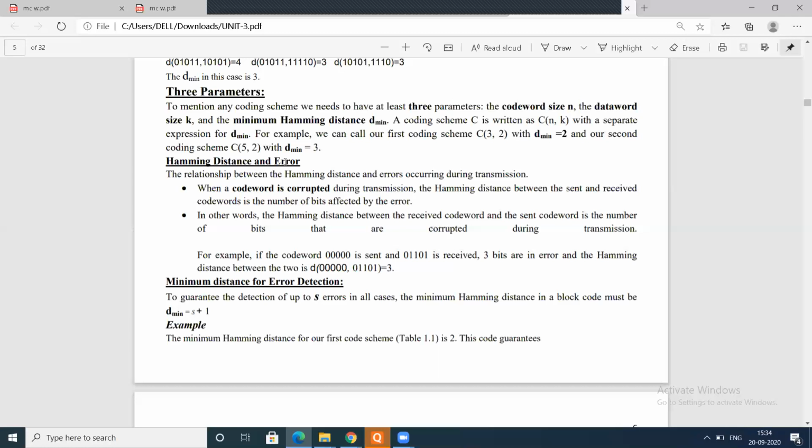Here, see the heading on the screen: Hamming distance and error. When a code word is corrupted during the transmission, the Hamming distance between the sent and received code words is the number of bits affected by the error.